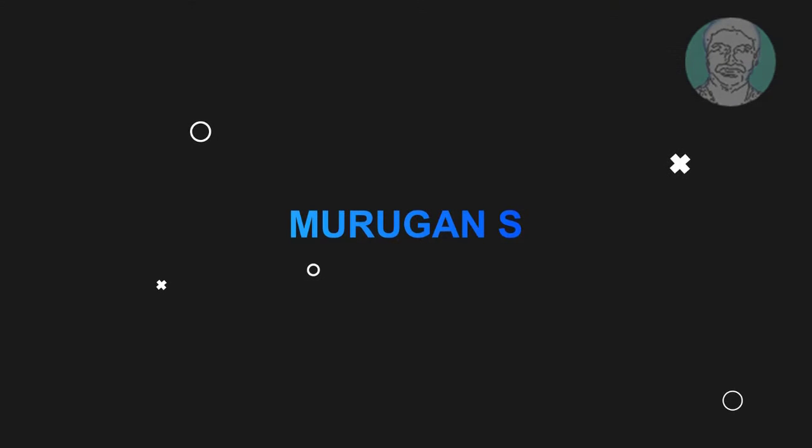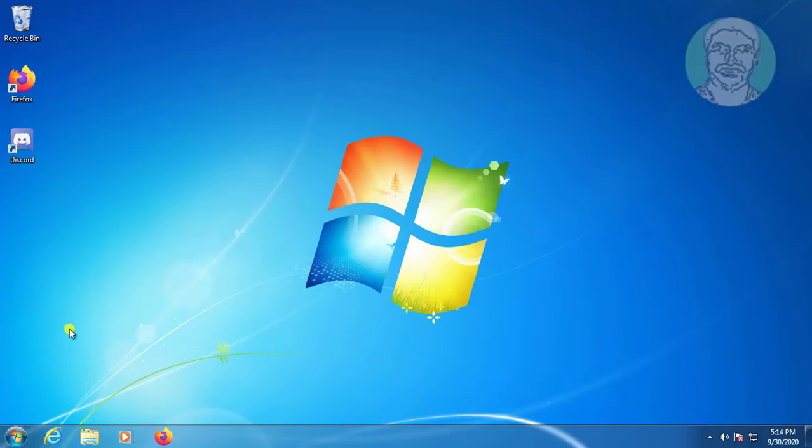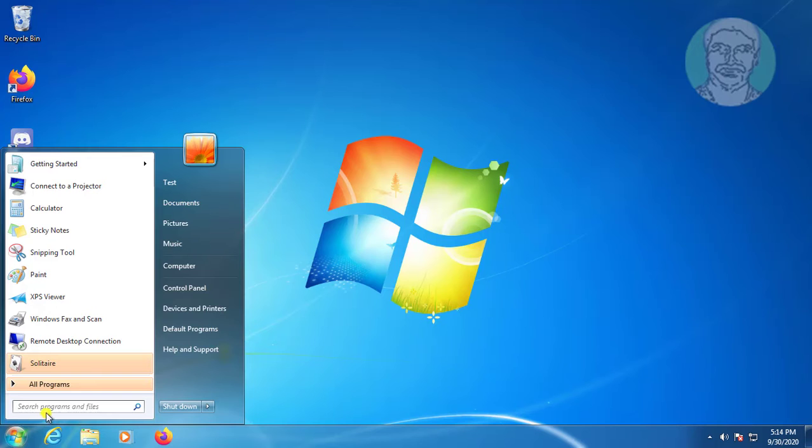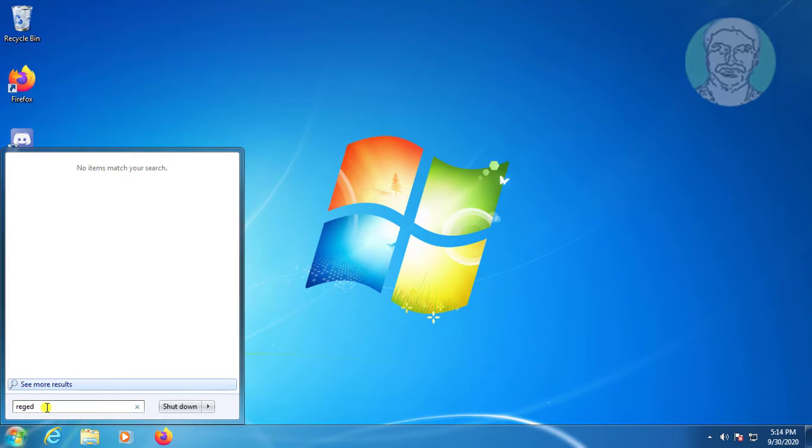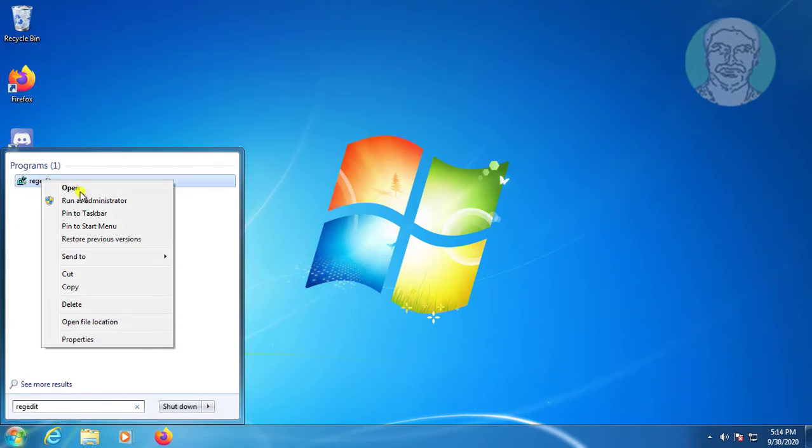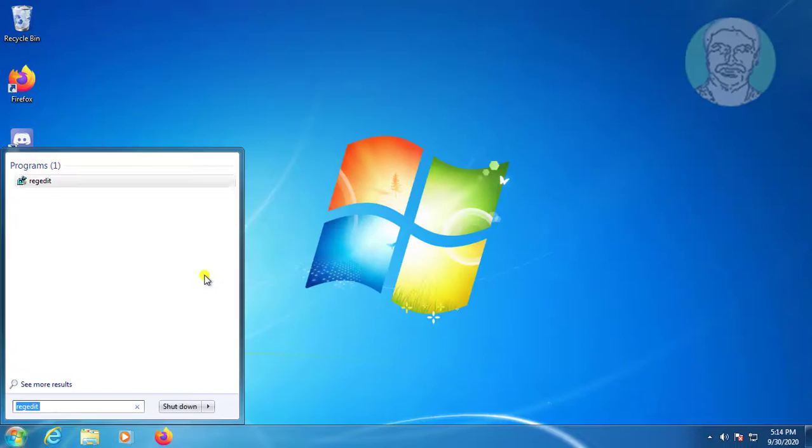This video tutorial describes how to enable Windows Defender by group policy in Windows 7, 8, and 10. Type regedit in the Windows search bar. Right-click, Run as administrator. Click Yes to continue.